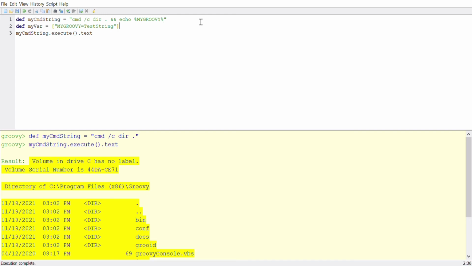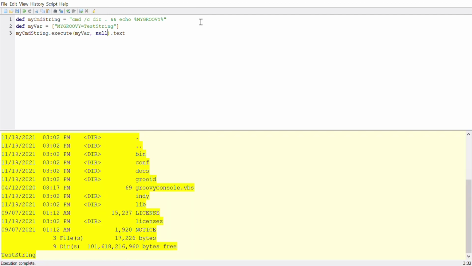And we'll need to add this object into our execute method, and we have to put the null for the second argument because it takes 2. And there you go. You can see that we printed out the environment variable, we see the test string, and we still see that we're inside the Groovy.